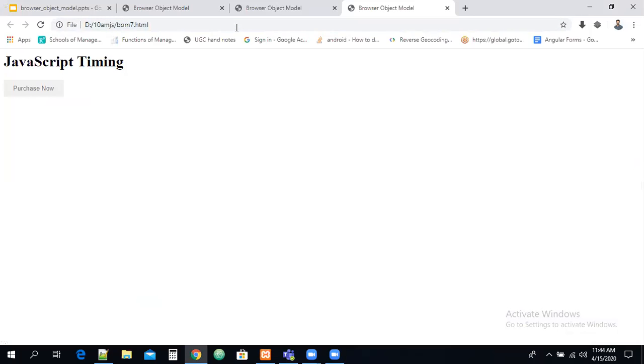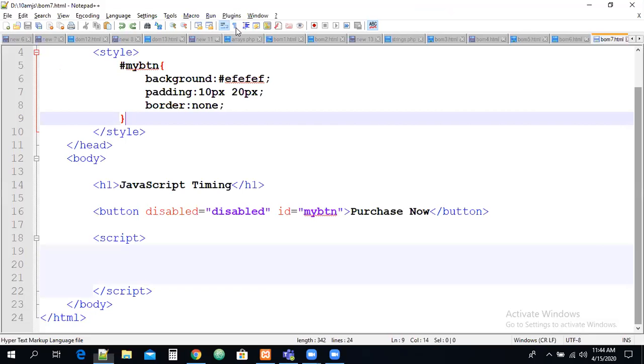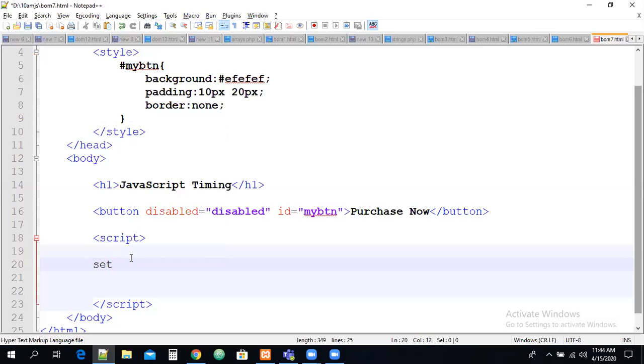So it doesn't have anything. After a particular time is completed, you have to enable the button, right? What I need to do here is use a method called setTimeout. setTimeout calls a function after a time interval. Tell me the time interval. I am writing 10,000 milliseconds. That means how many seconds, guys? 1000 milliseconds means 1 second, so 10,000 means 10 seconds. After 10 seconds you have to enable the button, right?